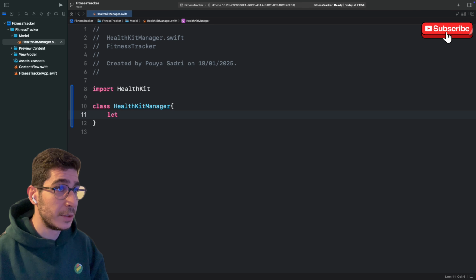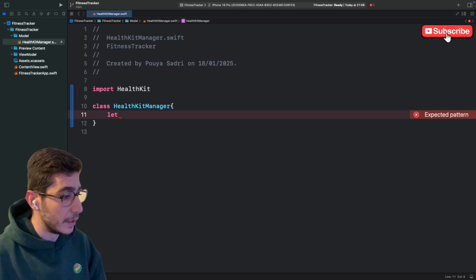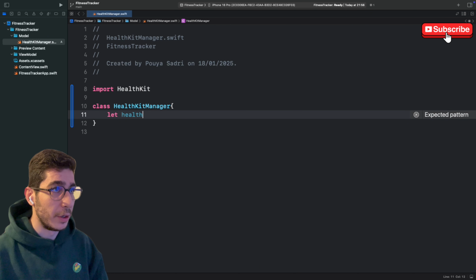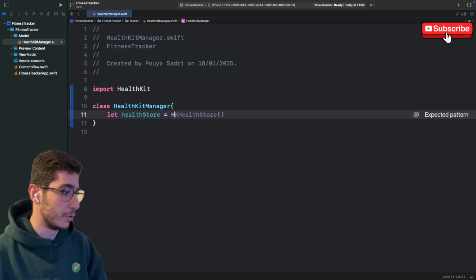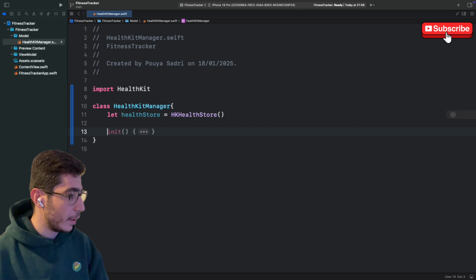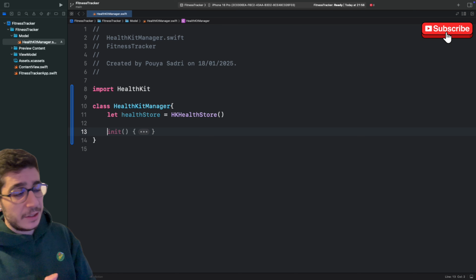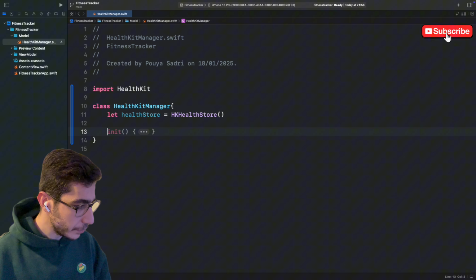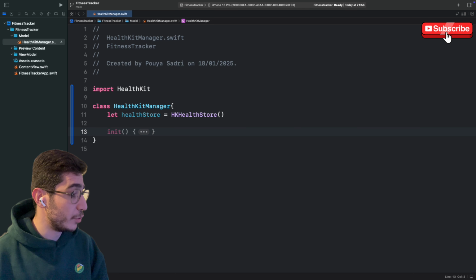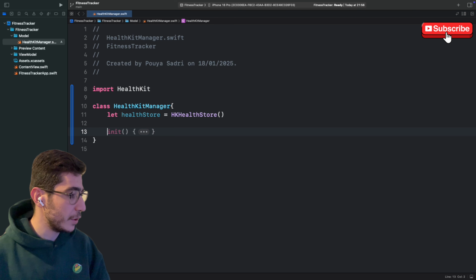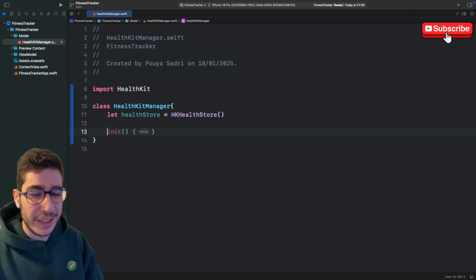So we're gonna create a new instance of the HealthKit store. We have a health store here, we call HKHealthStore like that. This instance is gonna interact with HealthKit data. Then we have three functions. The first is for authorization, to request authorization to read HealthKit data.